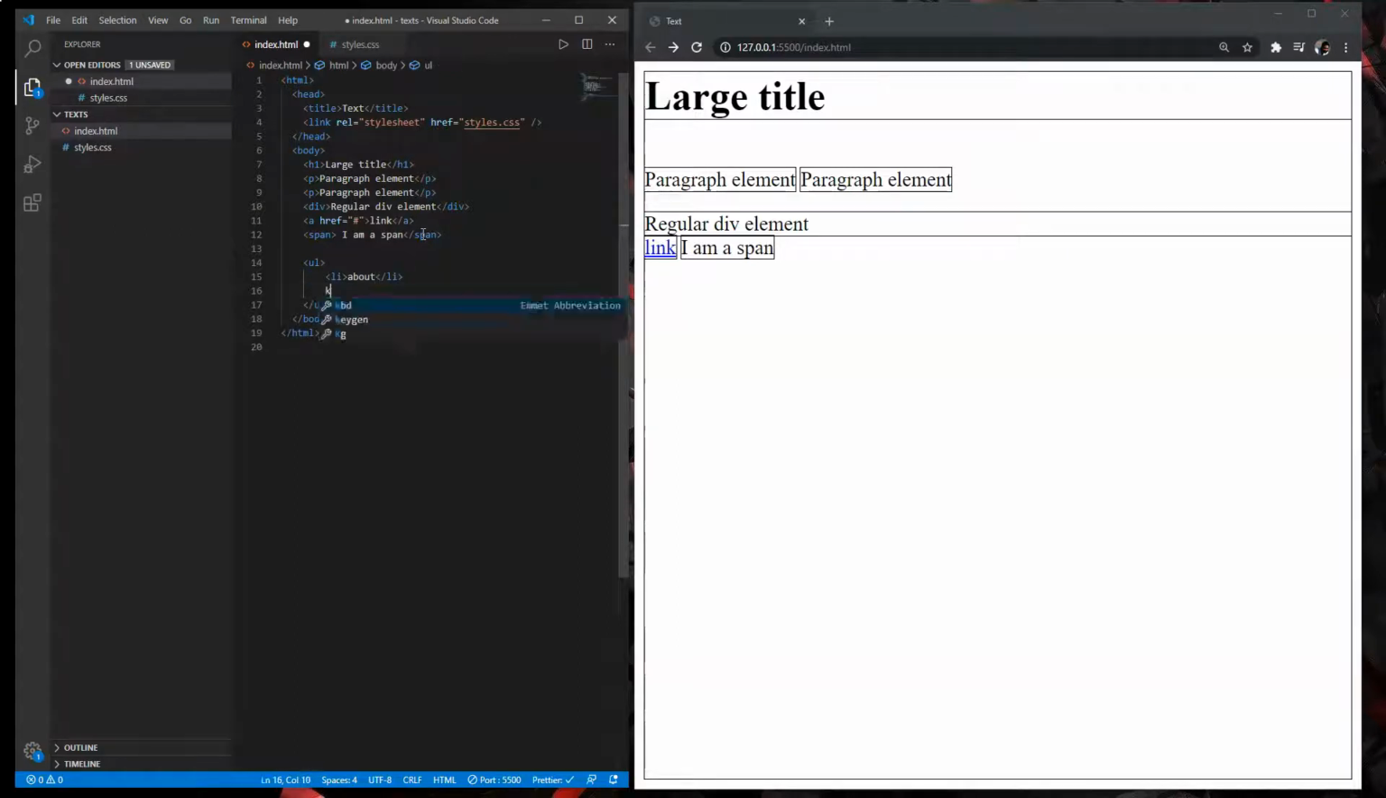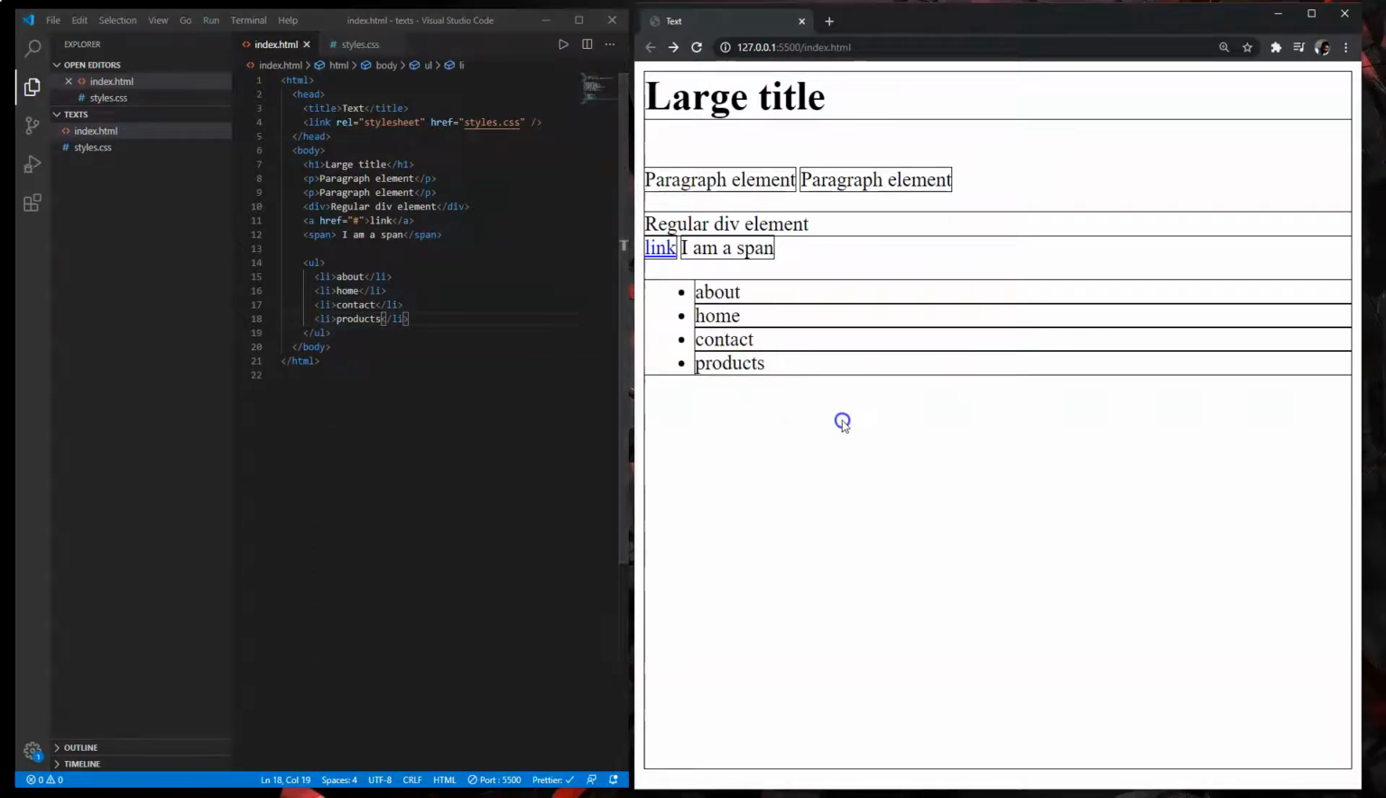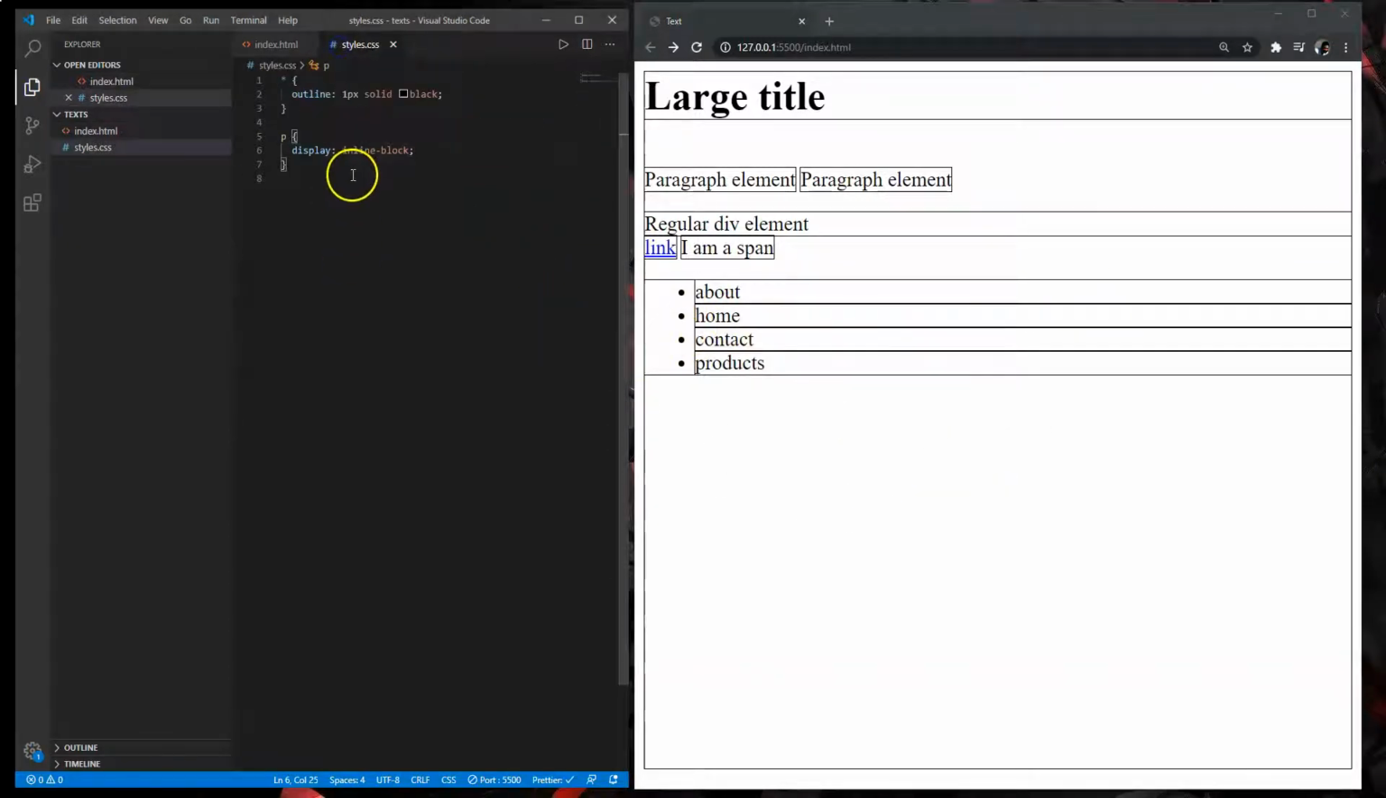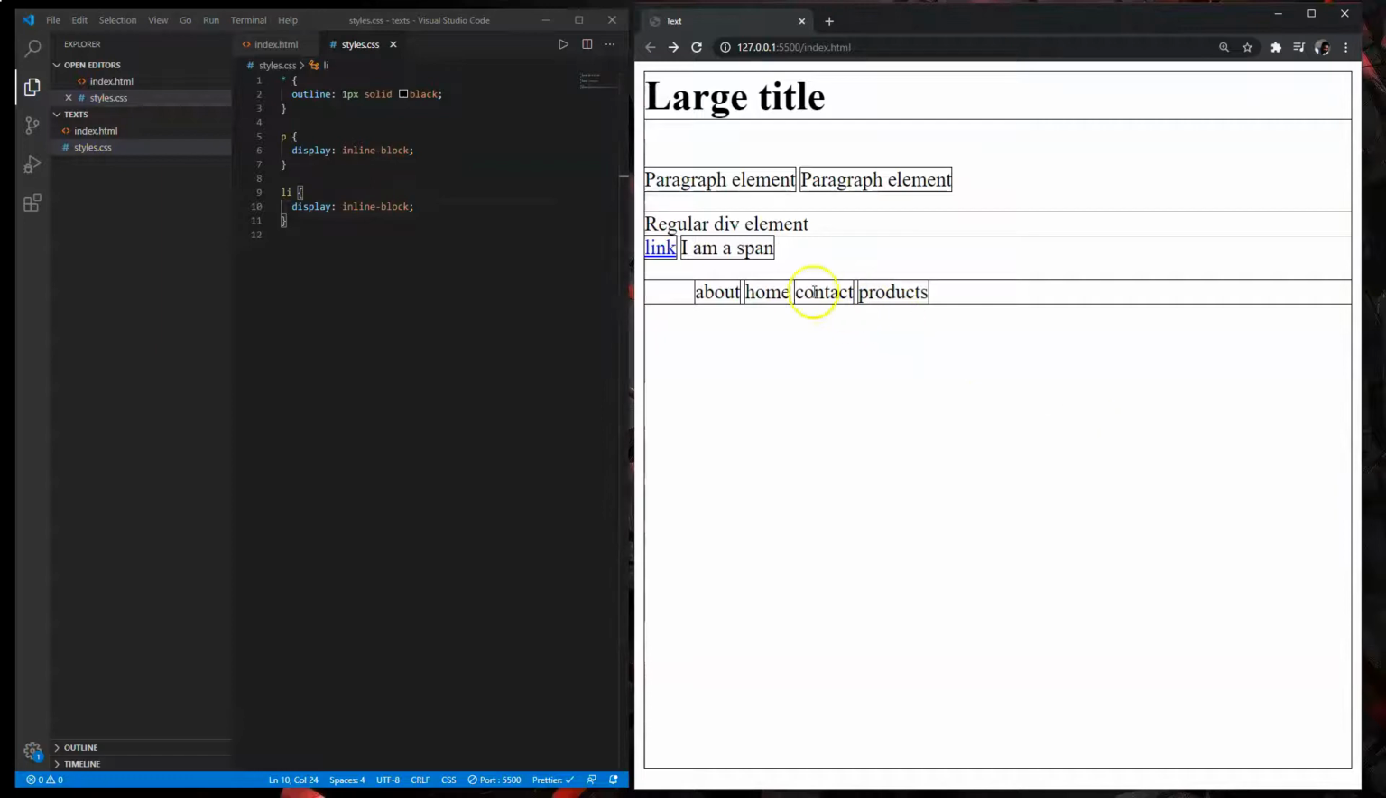menu bar. So if I do li about, let's say home, doesn't really matter. I'm just going to do a couple of these. Let's say contact, and let's say products. If I had those four, you're going to see that they're automatically block elements, right? That's not what you want. What you want to have is ul. Oh no, this is going to be on the tags themselves. So the li tags, and we're going to have display inline block. Now you see that they're all on the same line.